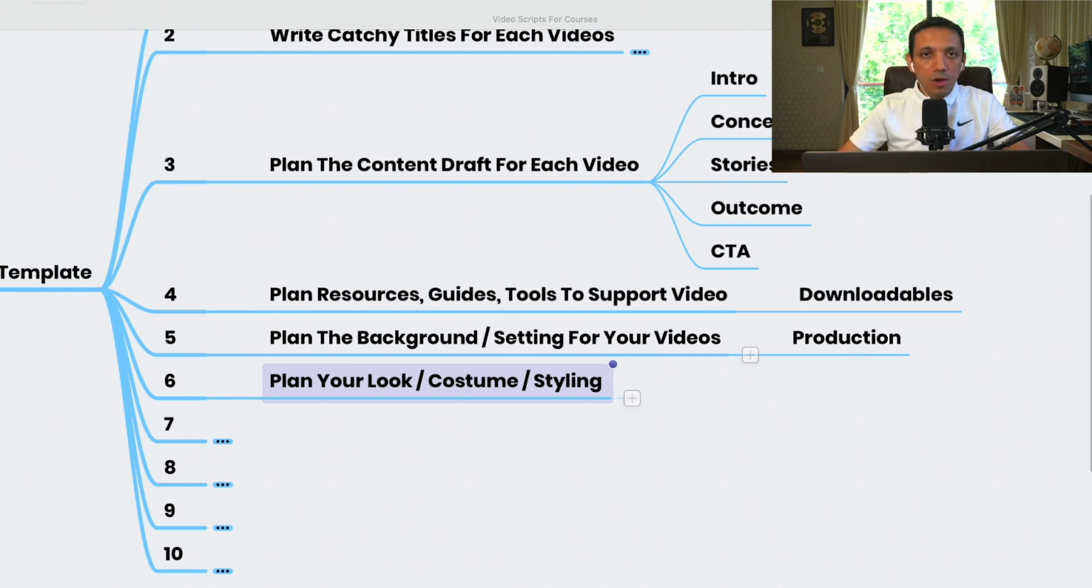But if you want to do more than that, you may want to have a different costume or a different attire and a different background setting for each of your different videos or different modules of your courses. You need to plan that also. So if you're wearing, let's say, a red dress, maybe you can have some other red, or complementary color, items in the background. If you're wearing a yellow dress, you can do something else that complements that. This is also a part of video scripting.